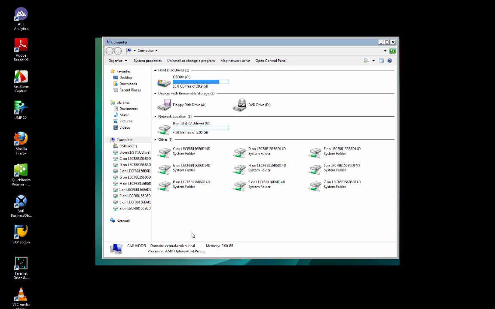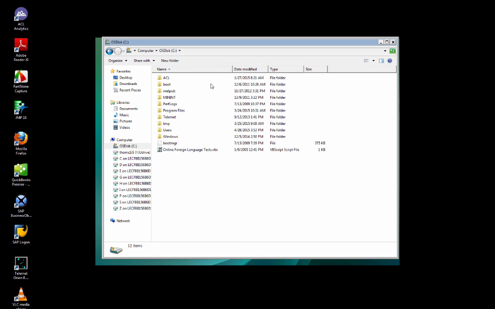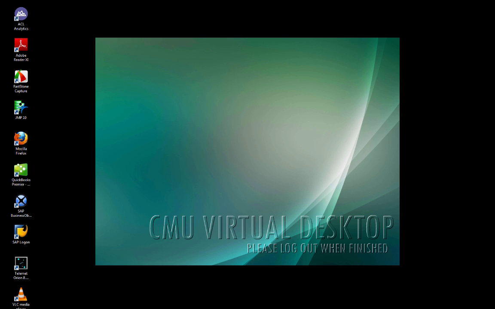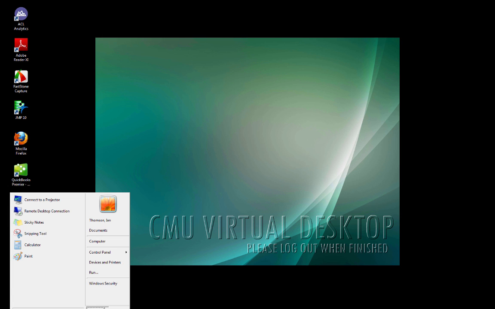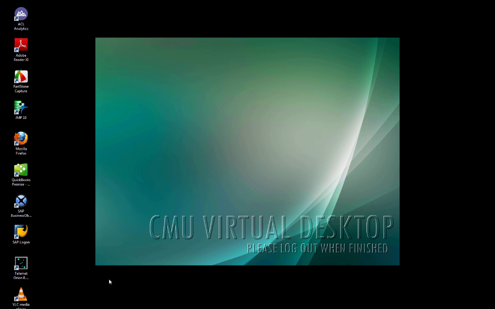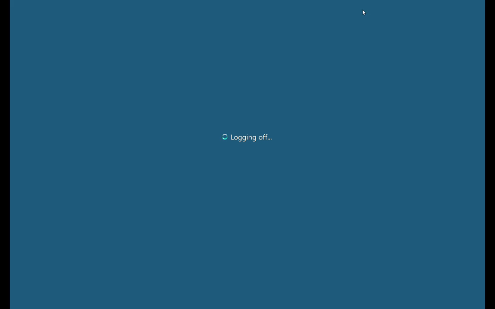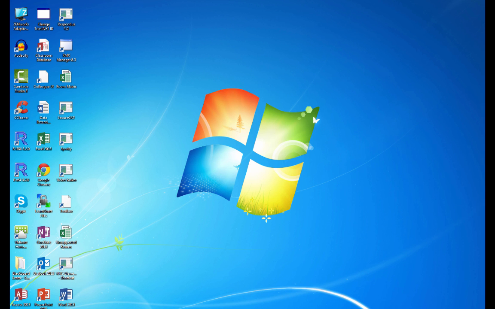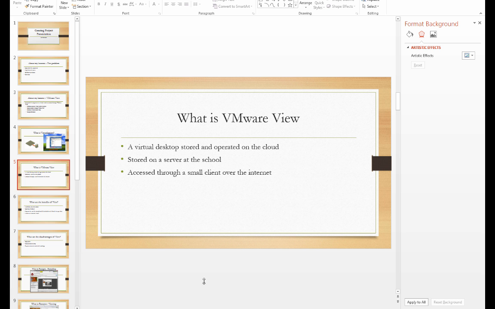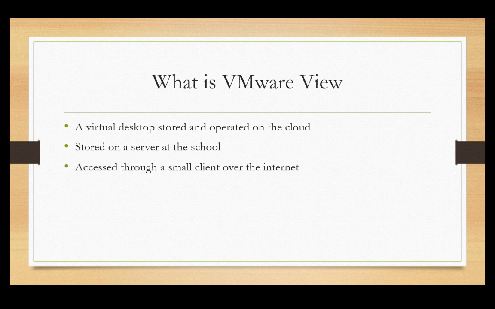So while it appears that I am physically controlling a computer somewhere at Central Michigan University, all I'm actually doing is accessing a virtual machine stored on a server, and it's very easy to use. It's not quite as fast as physically accessing a regular computer, but it's manageable. It's certainly doable. And when I'm done, the resources that I was using just go right back into the pool. So it's very, very efficient and very, very slick.